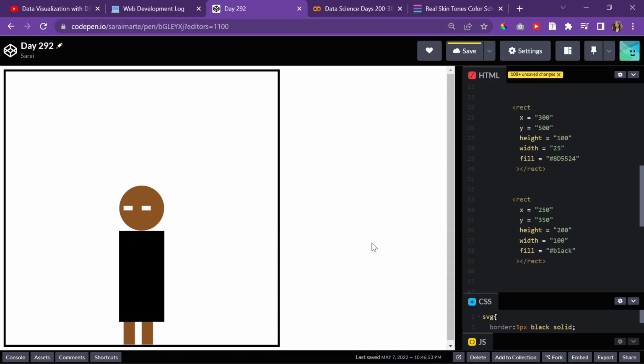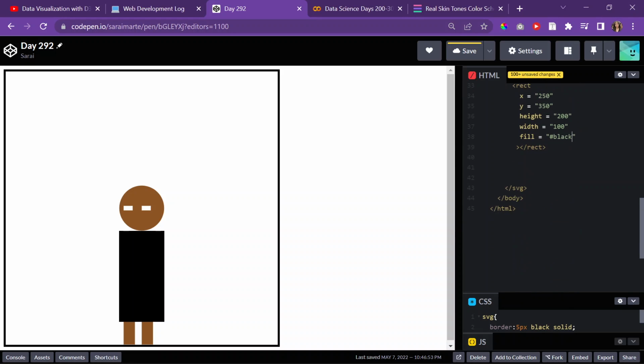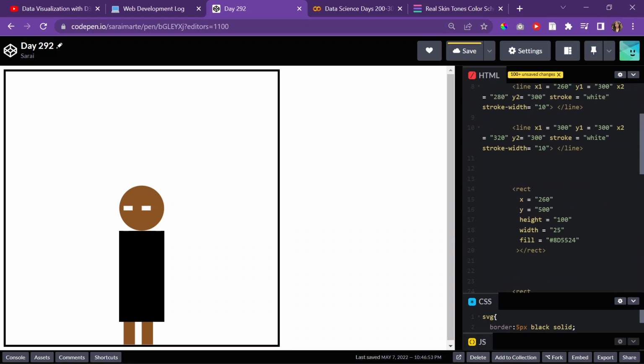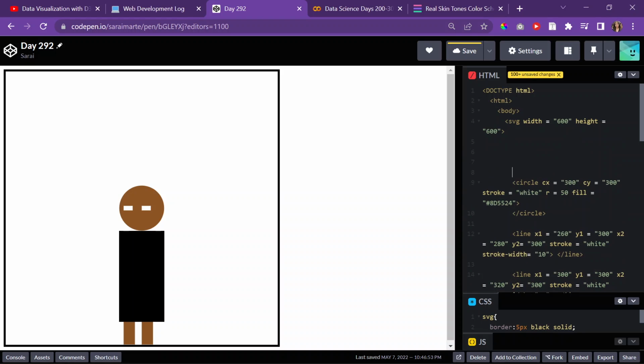Okay, and then maybe I'll play around with another rectangle. And I'll put this rectangle up on top so it's actually behind everything, even the circle. So put it actually in the front.